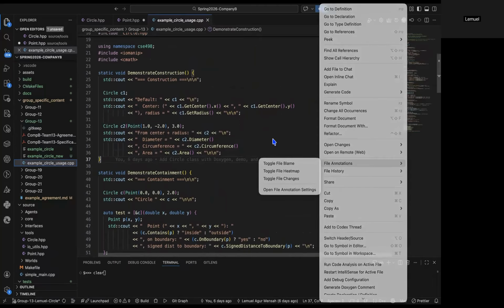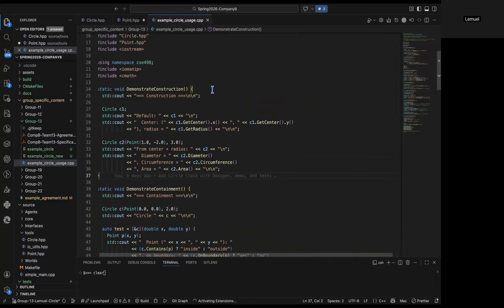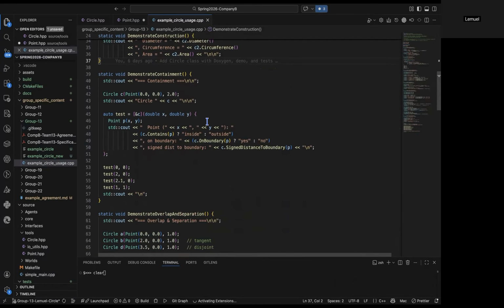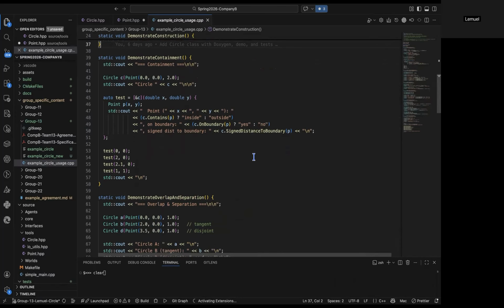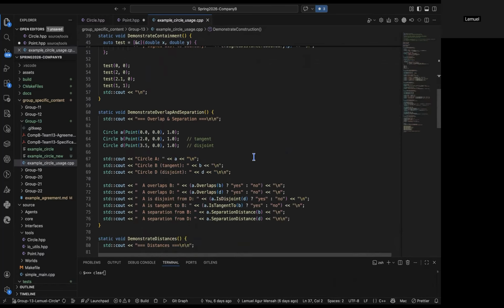So in this example usage file, I have various functions demonstrating how you can construct a circle. You can construct a circle using the center and then the radius. And also we have an example demonstrating containment. Okay, so how we contain things in the circle, to notice boundaries so we don't go over the boundaries we set for the circle or out of the circumference of the circle. And I also have a function demonstrating how we can have overlaps and separations.